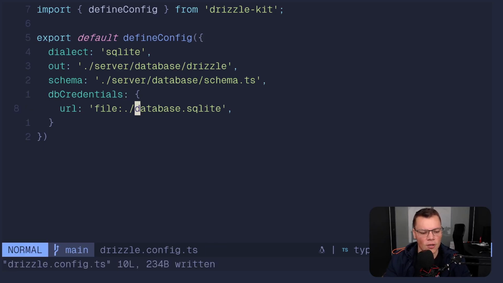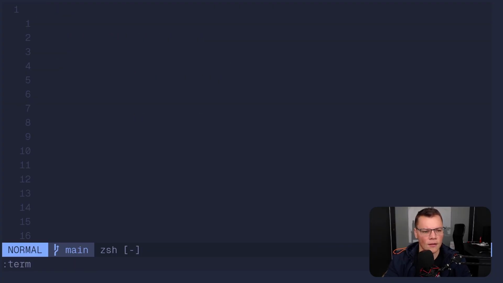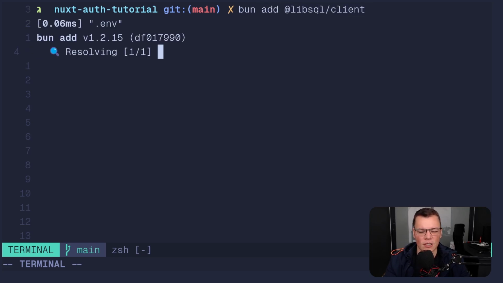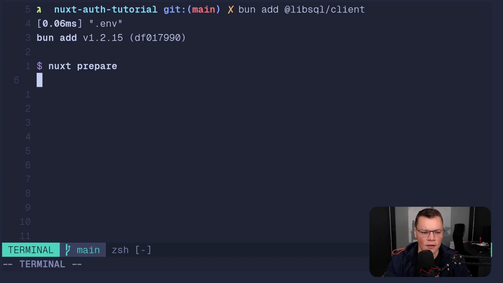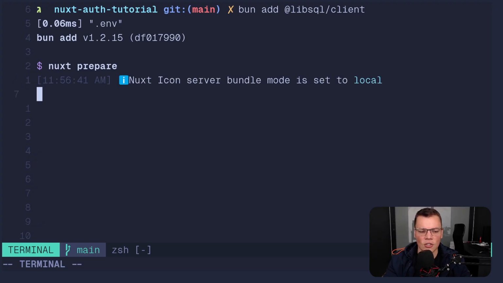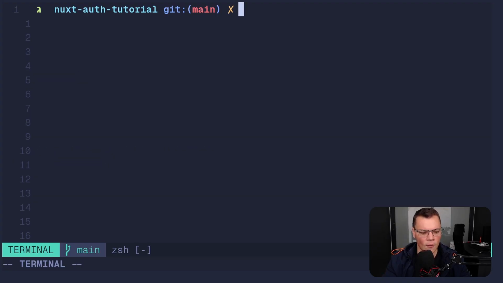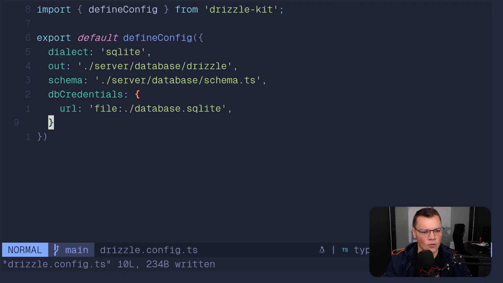And what we also want to do is install a driver. So I'm going to use the libsql driver. To install that, we can do bun add @libsql/client, which is basically a different type of driver on top of SQLite that adds some niceties, and it is the engine of the Turso database. So after we've added our libsql client, we can go back to our config, which is all good.